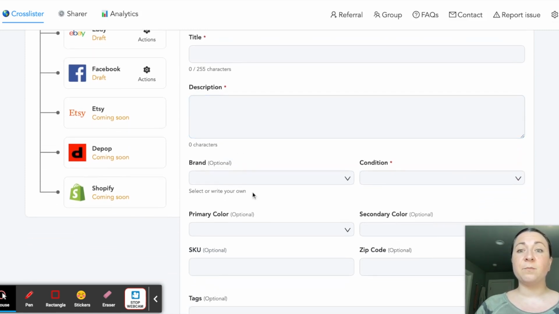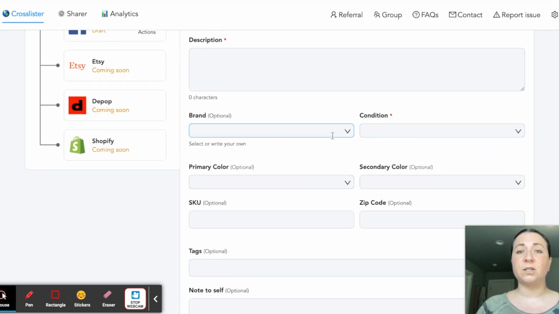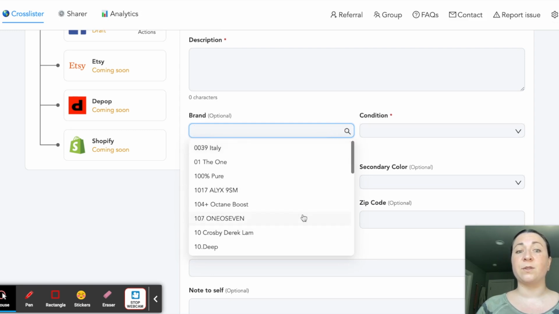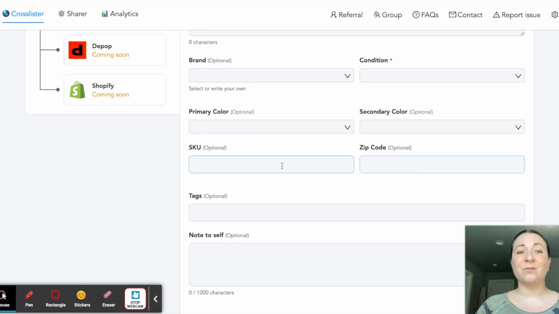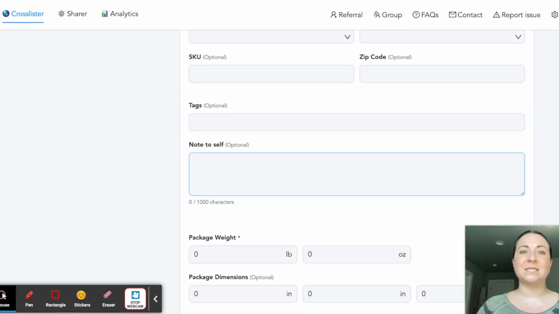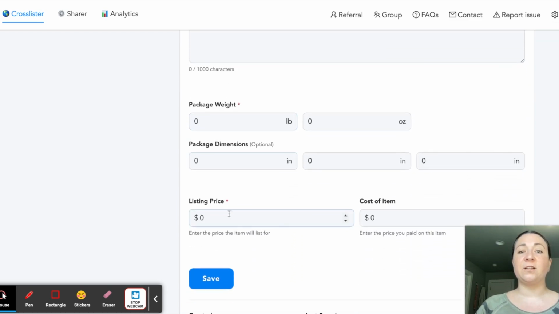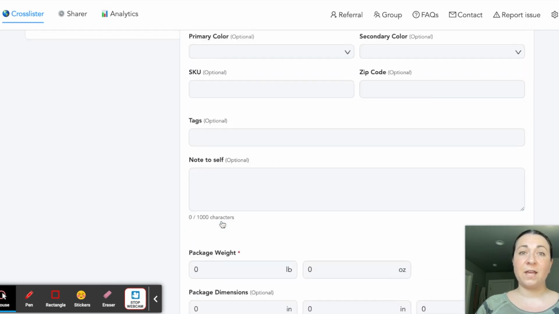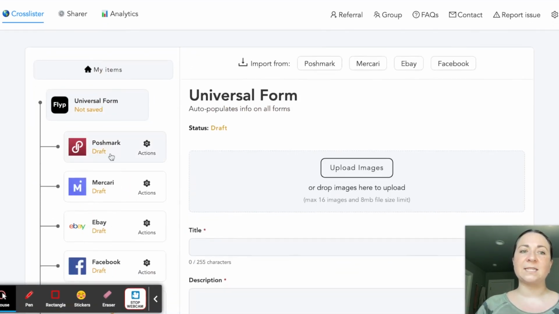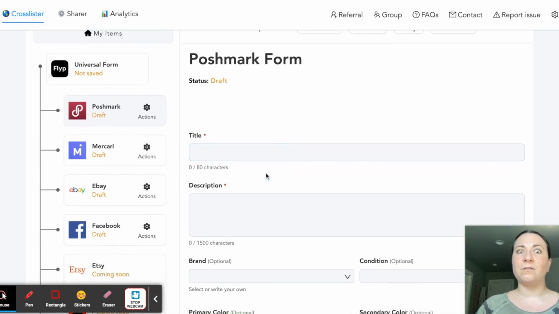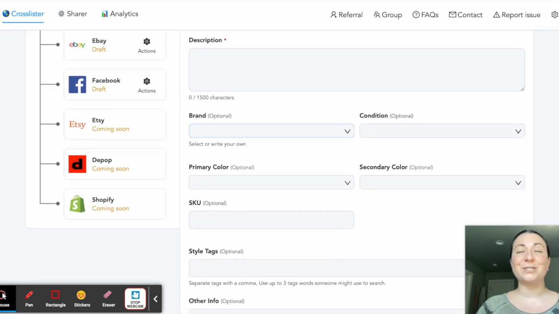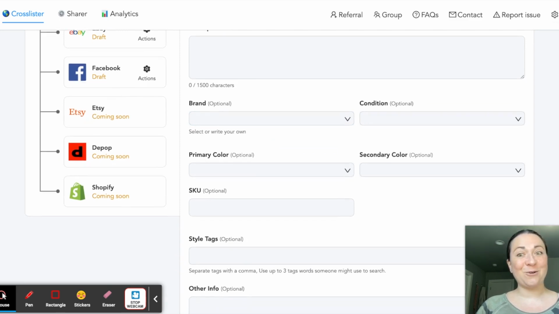Description you can put here, brands, condition, all of these are then just going to be drop down boxes. So there is a list of lots of different brands. Your SKU, zip code, some of these are optional, but some are helpful for you on the back end. You're going to put in your package weight, your listing price, and if you want, you can put in your cost of item. And then you're going to hit save. And once you hit save, what's great is that you'll click into this Poshmark draft here, and it's going to put all of that information in here for you, which is so nice, makes things so convenient.